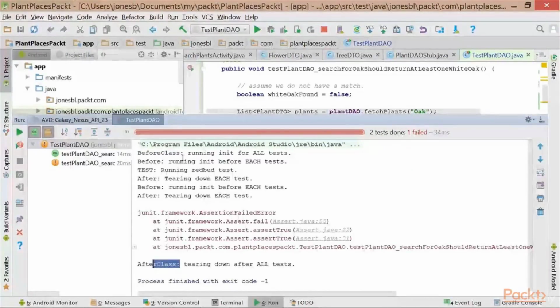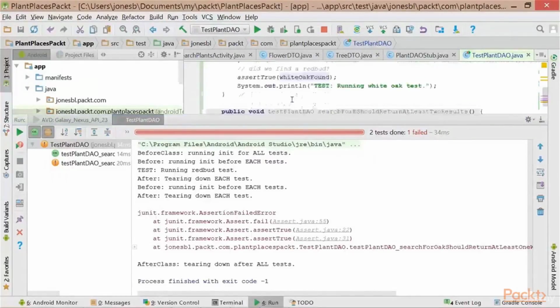So you see the before class was the very first thing to run, and it only ran one time. The after class was the very last thing to run, and it only ran one time. Okay, the before ran before each test, before our redbud test, and before our oak test, which ultimately failed. And the after ran after each test, after the redbud test, and after the oak test, which again ultimately failed. We don't have a message from the oak test because frankly it failed. It didn't even get there.